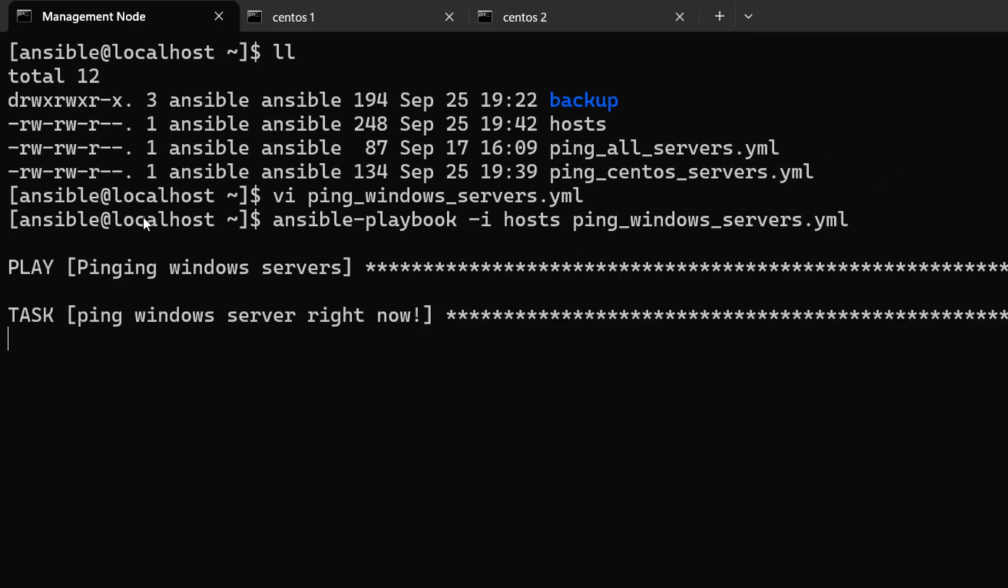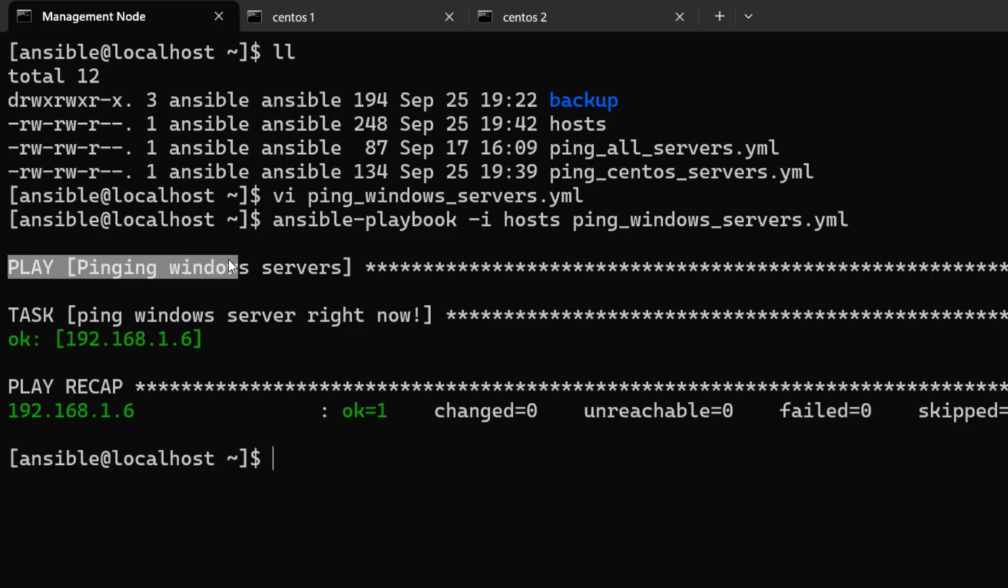Now here you can see it is running a play, and it has executed this play successfully on the Windows server, and it connected successfully. Everything was okay. That's why you can see we are now able to connect to our CentOS servers and Windows server. Now let's do one more thing.